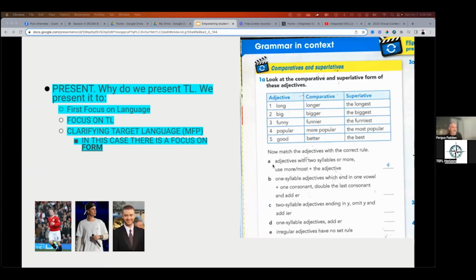Let's do the first one as an example. So an adjective with 2 syllables or more will use more or most plus the adjective, and we can see there number 4. Okay, so pause the video now and go through the rest of those. So absolutely a focus on form of whatever the target language is. Of course, in this example that I'm giving you, it's, yes, comparatives and superlatives.